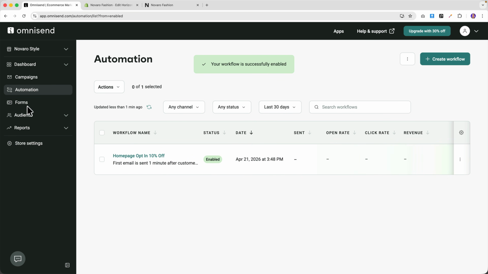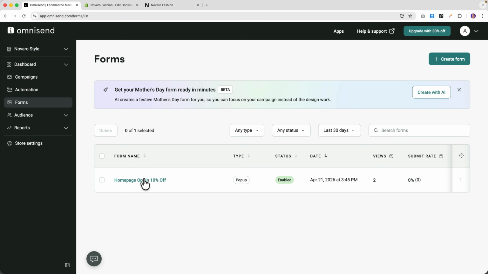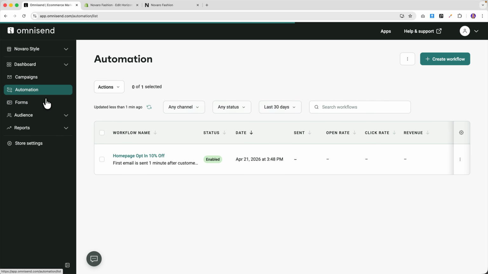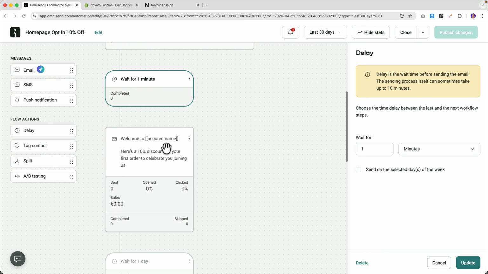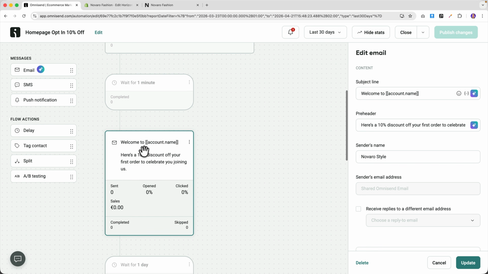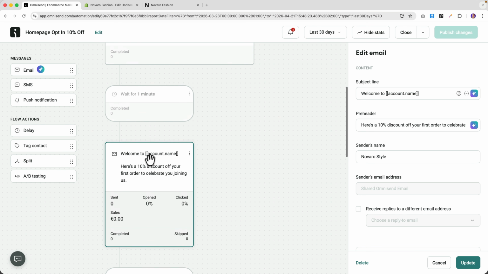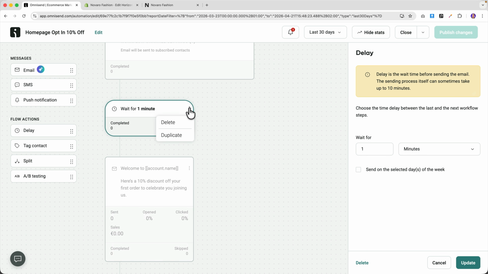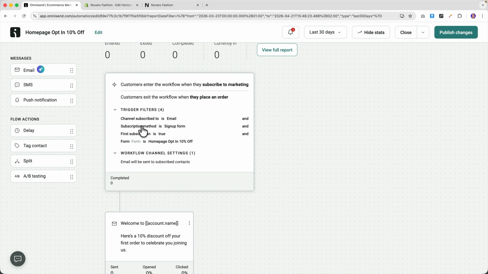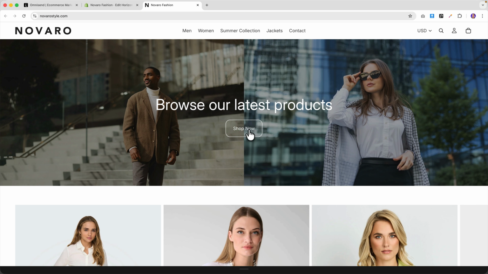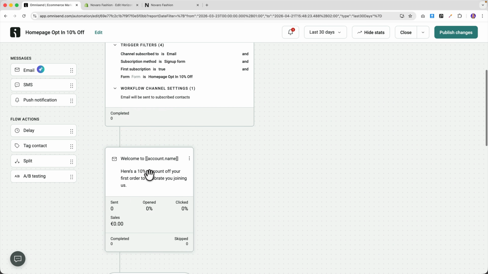So what happens now? People fill in the form on the homepage, and when they do so, here at Automation, they will land over here, and then they have to wait for a minute, and after a minute, they get a welcome email. If I want this welcome email to be sent at once, I can click over here, delete this. So as soon as people are added to the form, which is displayed on the homepage, they will get this email. If we want to adjust this email, we click on it.